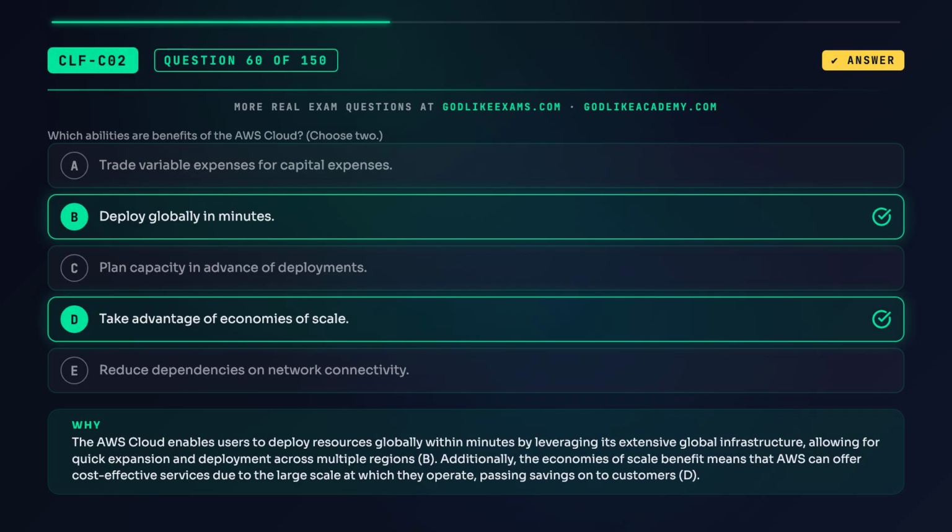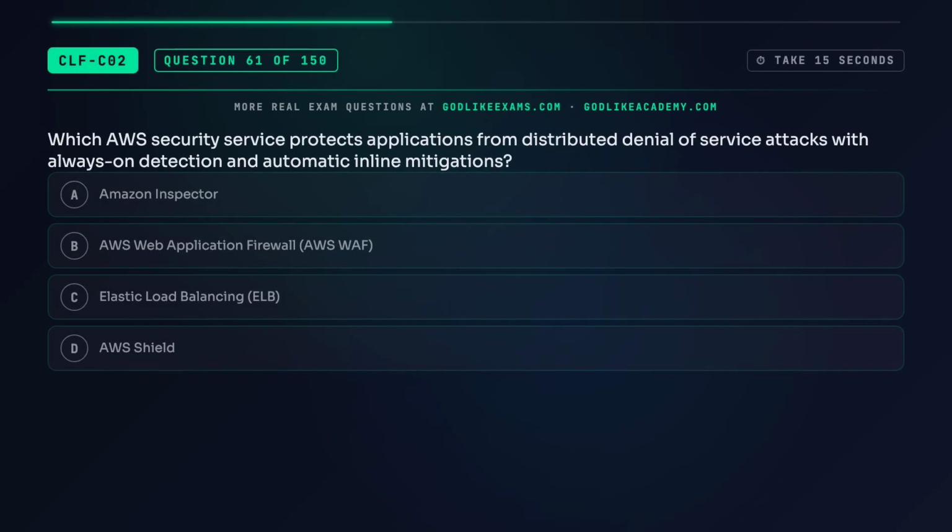The correct answers are B and D. The AWS cloud enables users to deploy resources globally within minutes by leveraging its extensive global infrastructure, allowing for quick expansion and deployment across multiple regions. B. Additionally, the economies of scale benefit means that AWS can offer cost-effective services due to the large scale at which they operate, passing savings on to customers. D.